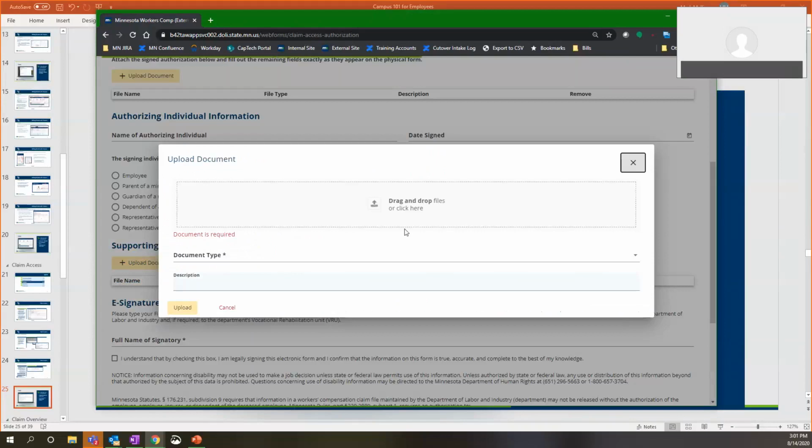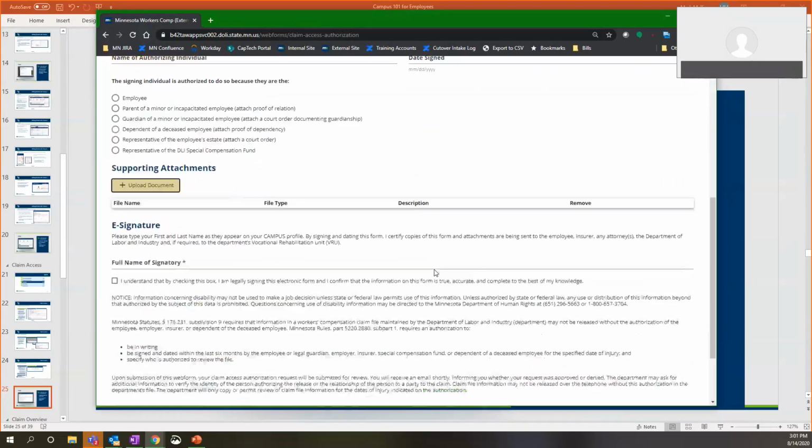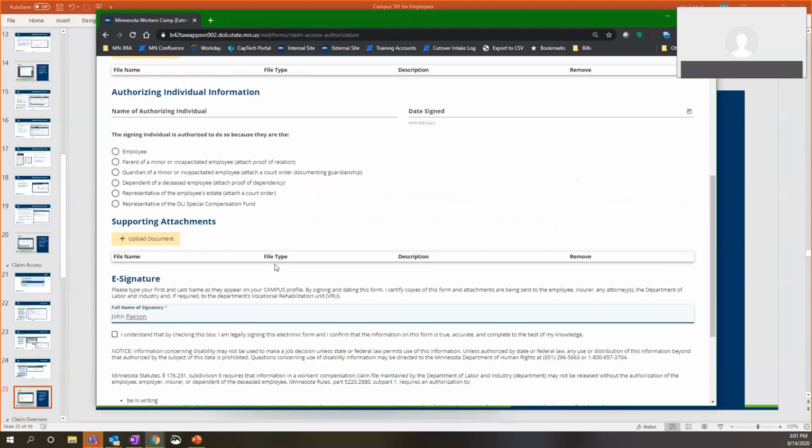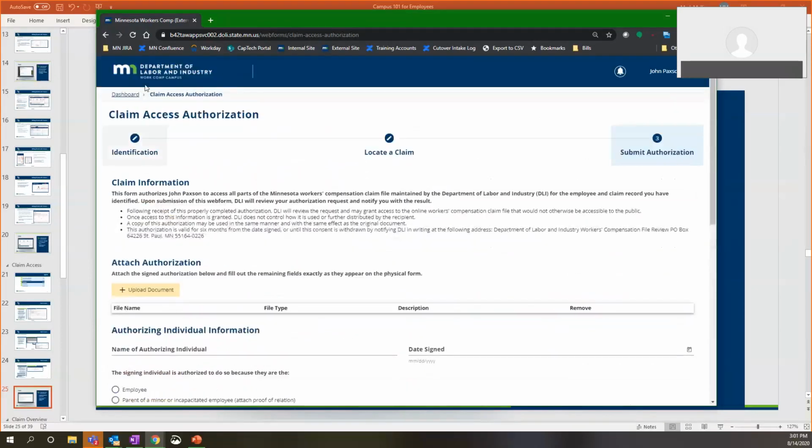This is common throughout the system. We have drag and drop enabled across Campus for any time you need to attach a document. So you can drag anything from your desktop right into this modal and then upload it. And then at the bottom of this form, there's just a place to provide an e-signature. Because you'll be e-filing forms, it won't be hard copies, you can simply provide your name in this and click the checkbox saying that by checking the box you're legally signing and click submit.